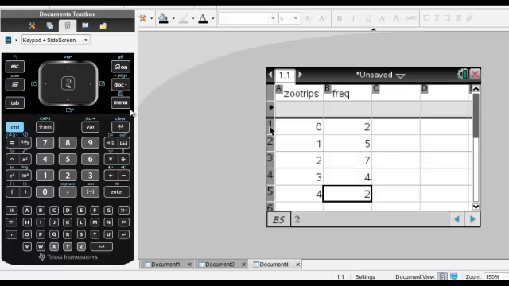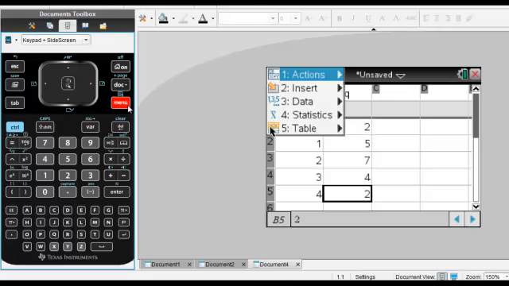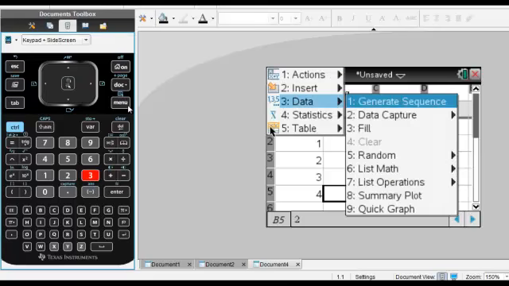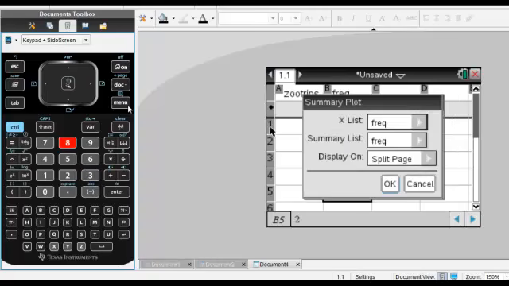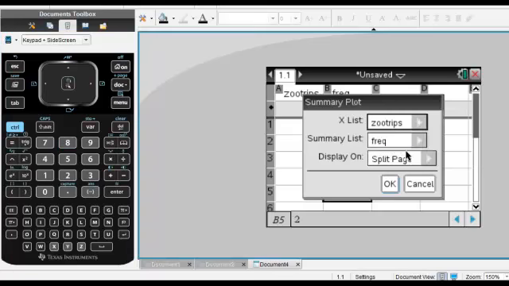Now to draw a histogram from this point, we're going to go to menu, data again, same as before, but this time we're going to choose number 8, which is called summary plot. Now the x-list is what you want represented on your x-axis. That's what you're measuring. In this case, we're measuring how many times people went to the zoo. So I'm going to have the zoo trips along the x-axis, and the summary list is the frequency.